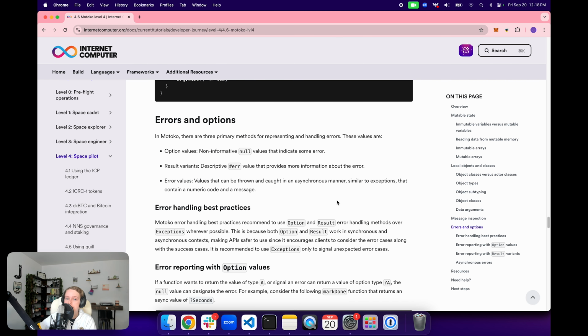Lastly, let's talk about errors and options. In Motoko, there are three primary methods for representing and handling errors. These are option values, which are non-informative null values that indicate that some error has occurred. Result variants, which are descriptive error values that provide more information about the error and what caused it. And then error values that can be thrown and caught in an asynchronous manner, similar to exceptions that contain a numeric code and a defined message.